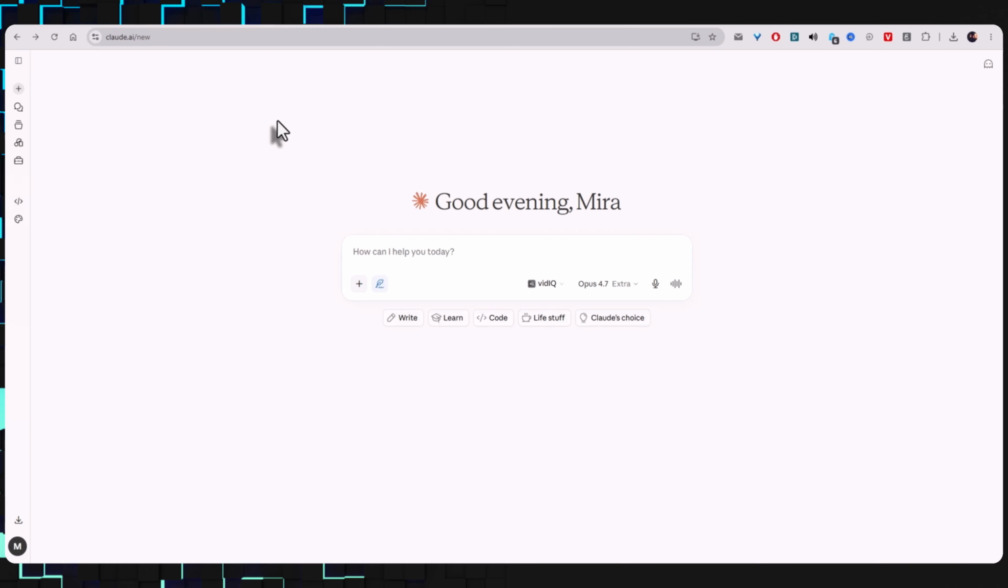Let's get your Claude account upgraded to the Pro tier right now, so you can unlock higher usage limits and access the latest models. Start by opening your preferred web browser on your computer or phone, and head over to Claude AI. If you aren't logged in yet, click the Login button in the center of the screen, type in your email address, and enter the temporary verification code sent to your inbox to access your dashboard.